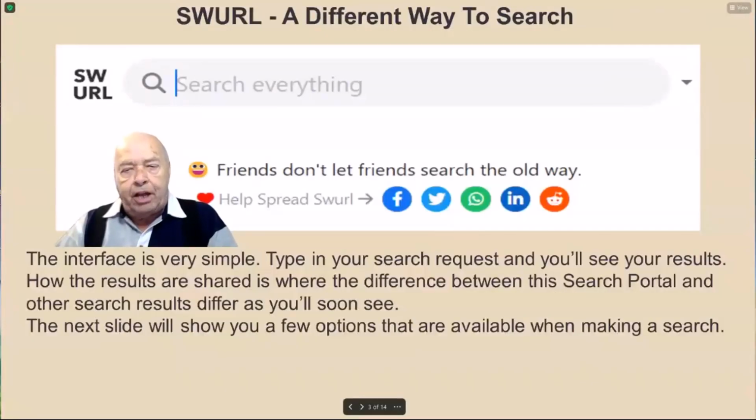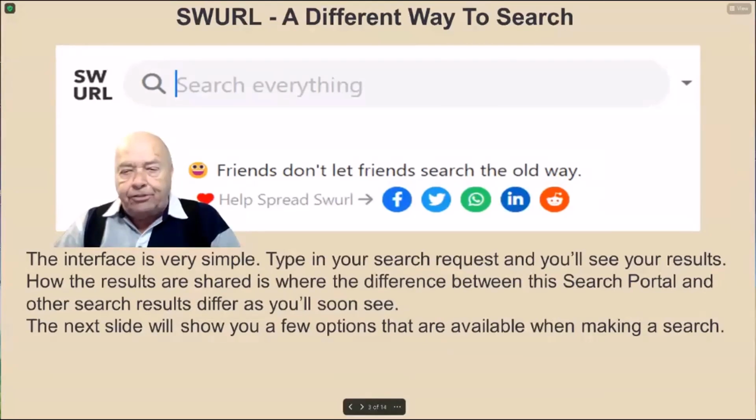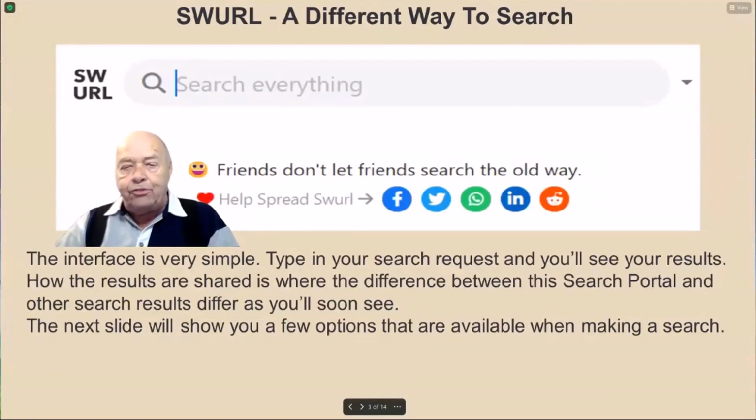Once you open the website, you'll notice that the interface is very simple. Type in your search request, and you'll see your results. How the results are shared is where this search portal differs from other search results, as you'll soon see. The next slide will show you a few options that are available when making a search.